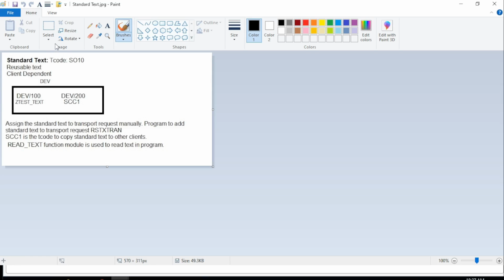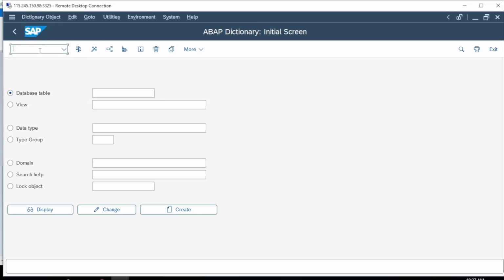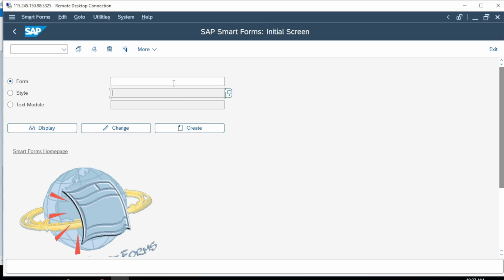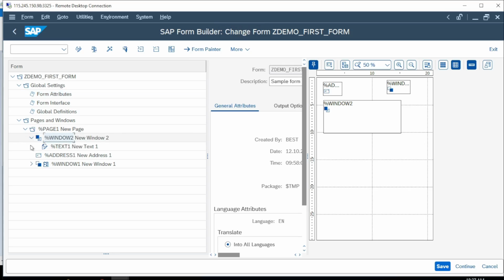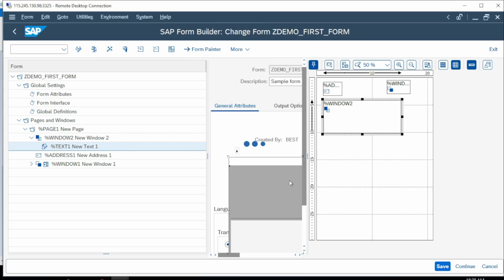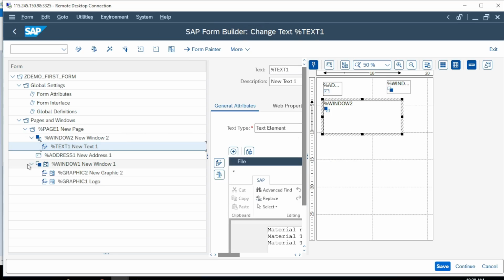Usually, how can we type or enter text in Smartforms? We create a window. Inside the window, we create the text element, and inside the text element, we write some text. If it is a dynamic value, we insert the symbol using the insert field option. If it is some standard text, like any terms and conditions or instructions, how can we print that?